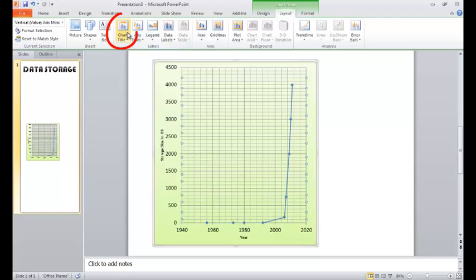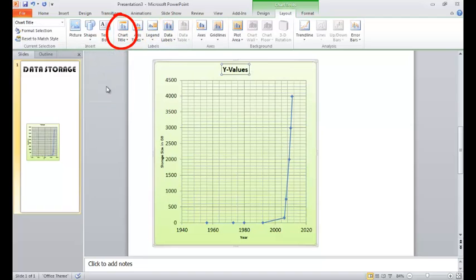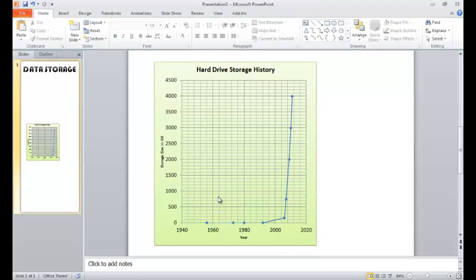If I wanted to put in a chart title, I could say centered overlay or above the chart, and then here I could give this a title, and I'll say hard drive storage history. So you can start to get an idea of what my data is showing here. We got the years across the bottom, the storage size on the side. You can see that over time it's gotten larger.